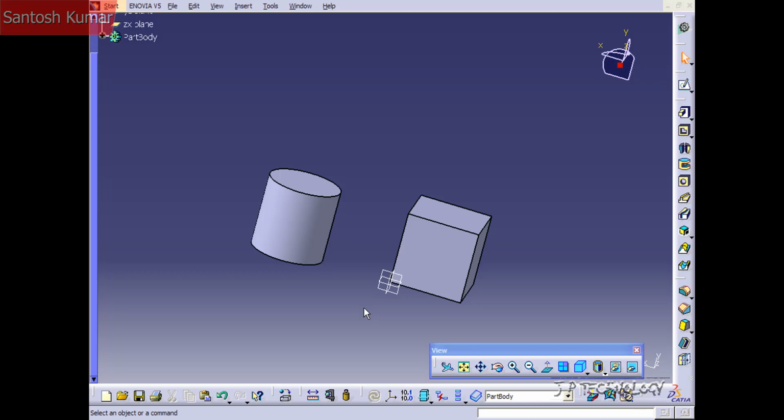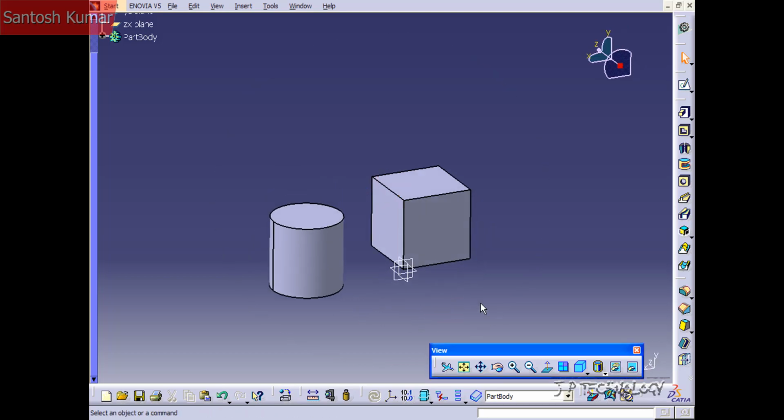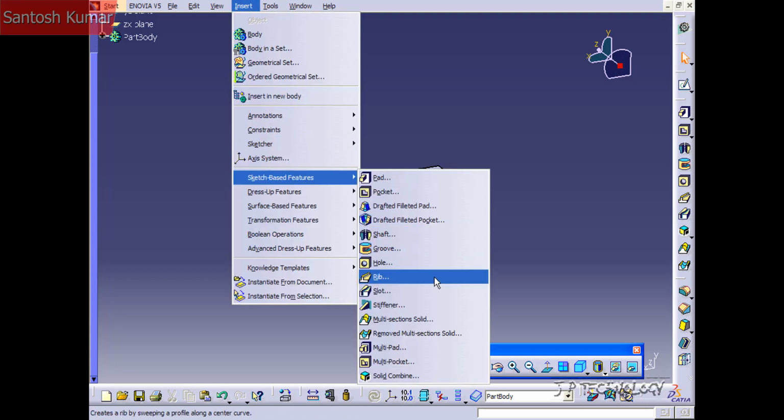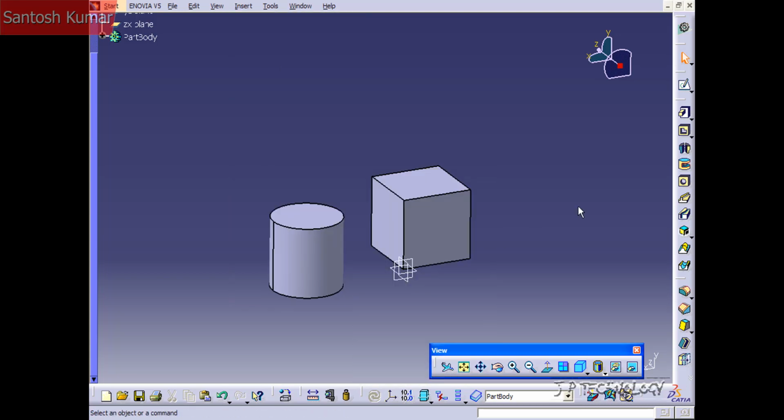This is tutorial number 47, and it covers how to use the hole feature within CATIA v5. To start off, open up tutorial part number 47, which is located on the DVD. Now the hole feature is found on the toolbar over here, or again, if you go to Insert, Sketch-Based Features, Hole, then you can access it there.